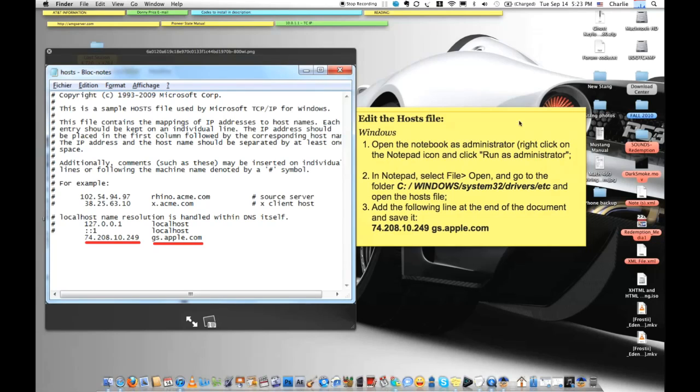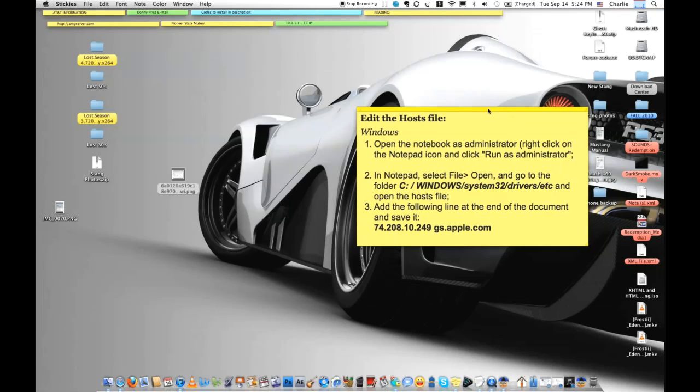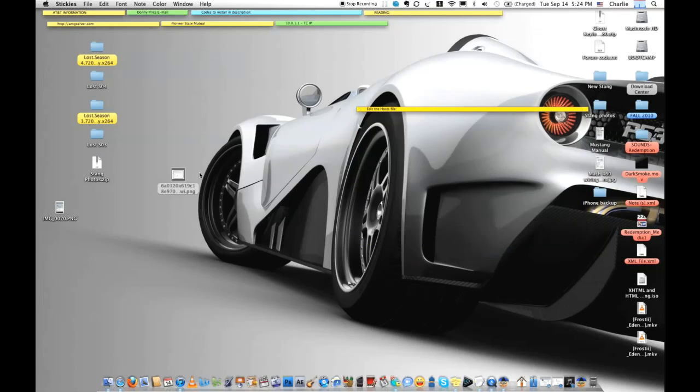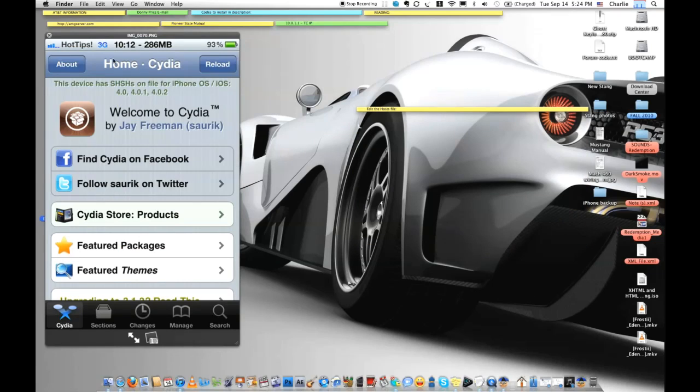Your iPhone can be restored to 4.0.1 or any other firmware you choose. As long as you have the firmware in the top window here in Cydia, you're good to go.